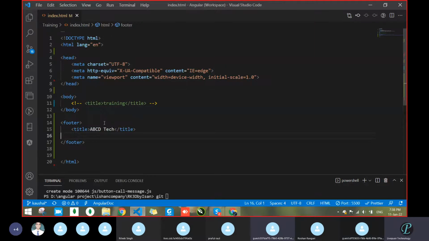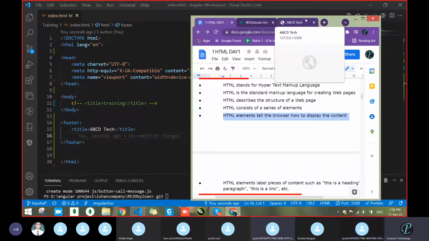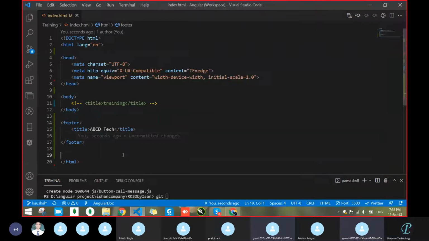Let me check here what will happen. Now see, this is the same, correct? Wherever you write it, it does not matter whether you write it in the head, body or footer. With the help of that tag itself, the browser will identify that this has to be available always on the top. Got this point or not?